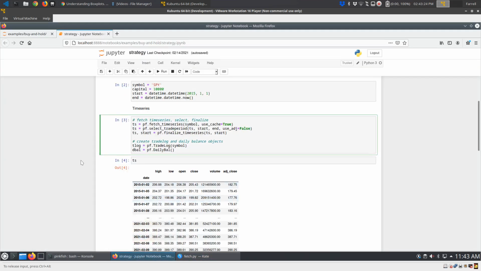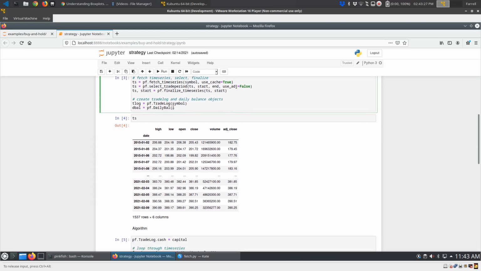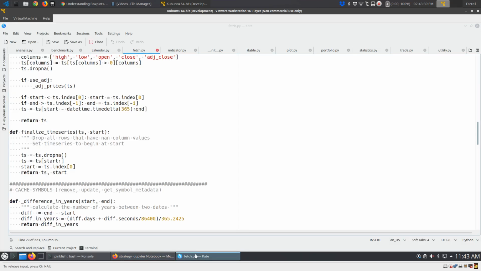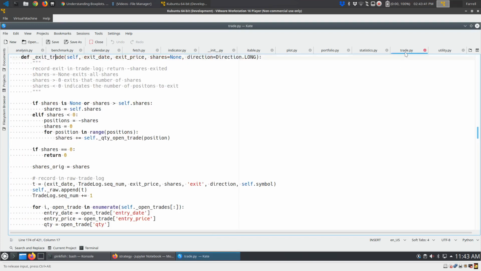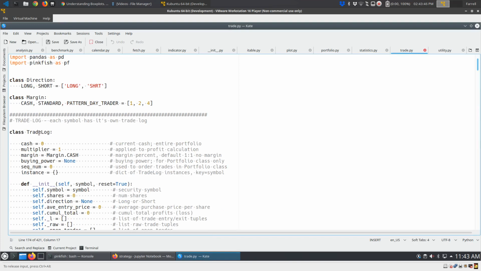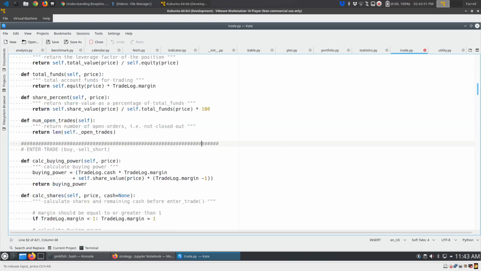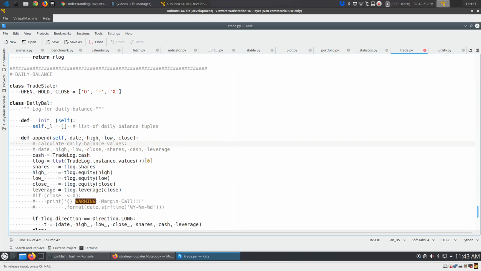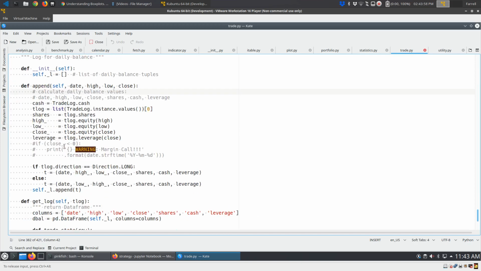Okay, the next step we're going to do is create the trade log and the daily balance log. Those are objects that we're creating. So these are classes. Trade log is a class, and daily balance is a class. And those are both in trade.py. Let's go to the top here. The trade log is at the top, and then the daily balance is near the bottom. There's the daily balance class. So we create those objects.